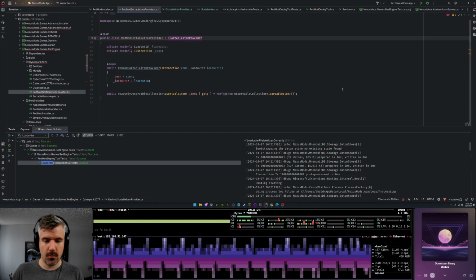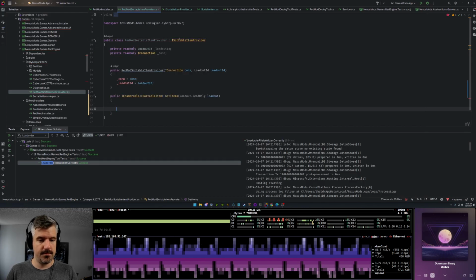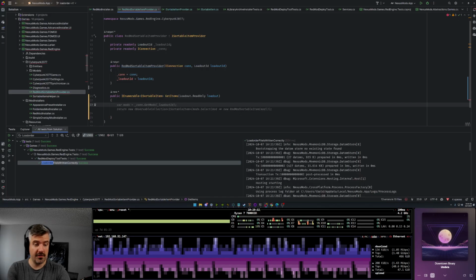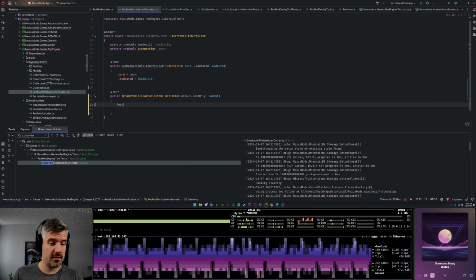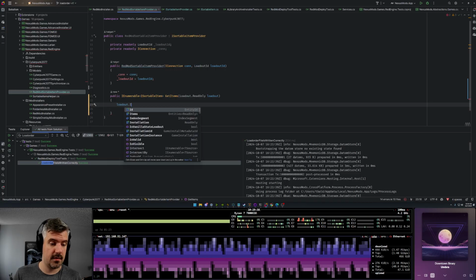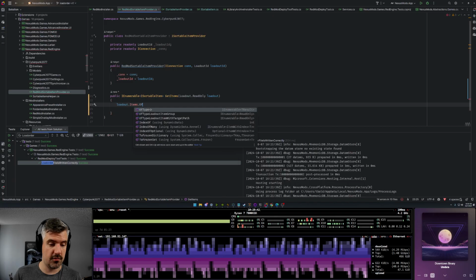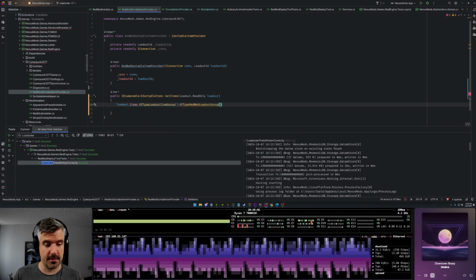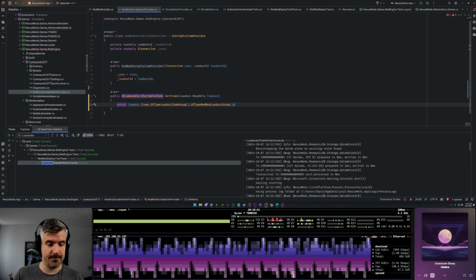So we have this red mod sortable provider. What this is really just going to be is loadout dot items of type loadout group type of red mod group type. That's it.